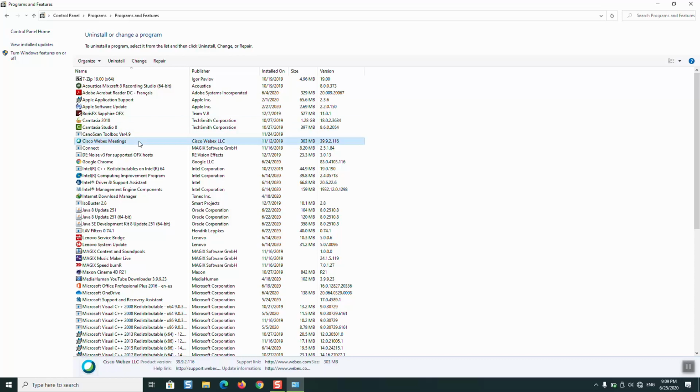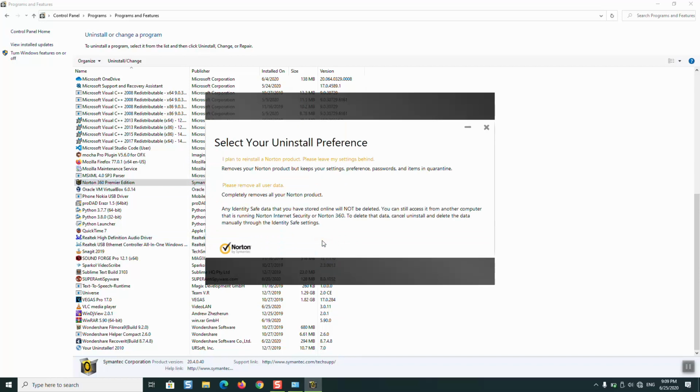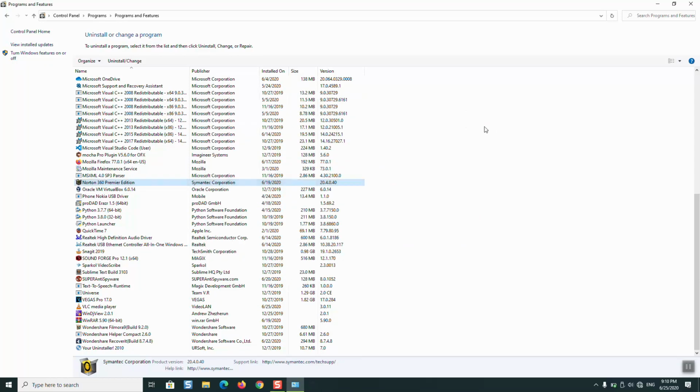The next step, you click anywhere and you press the letter N on your keyboard and try to locate Norton software. Once you locate it, click with the right button of the mouse and select uninstall or change. Windows will ask you if you really want to allow this application to make changes to your device. Go ahead and click yes. The next step will be that Norton will ask you if you really want to uninstall, you can just go ahead and click please remove all users data.